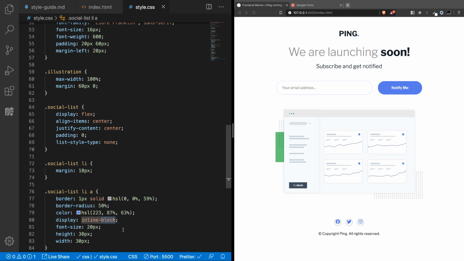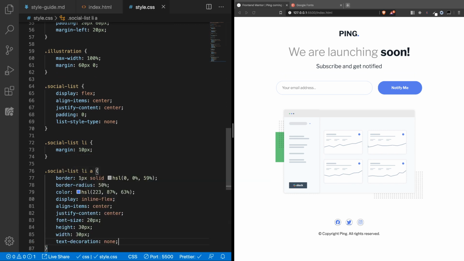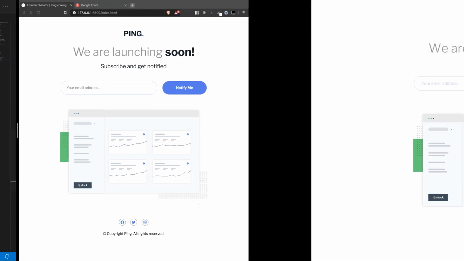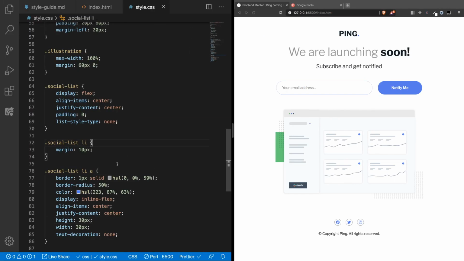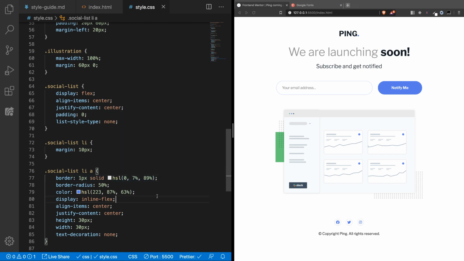Well, actually, let's make it display inline flex, so we can center everything inside. Okay, text decoration none. So we remove the underline, and maybe the font size should be smaller. Yeah, and the color is still not good for the border. It is a lighter gray, so let's pick a lighter gray. All right, and I will do it bigger just because I want to see the icons nicely there. And now we can add a font size of 18 pixels.